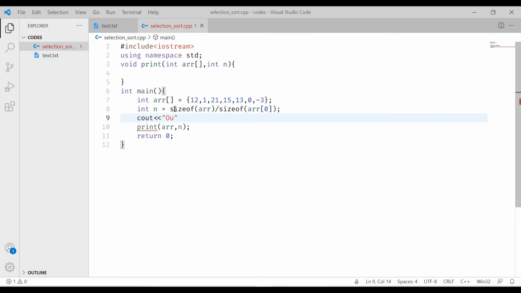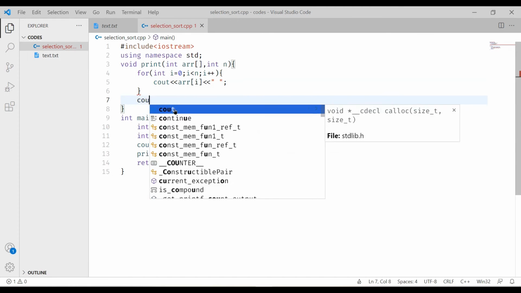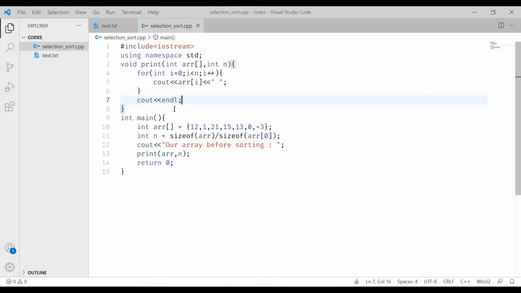Array before sorting. So I think it is pretty much clear that we are printing the array using this print function. So let's start with the for loop. int i = 0; i < n; i++, and then we will cout array of i, and we will have some space, and in the last we will have some cout. And so this is the whole stuff.